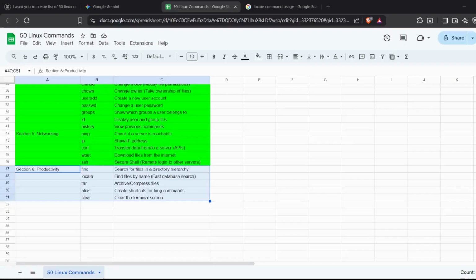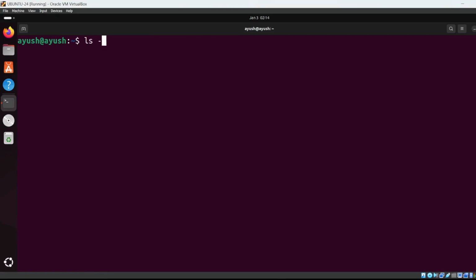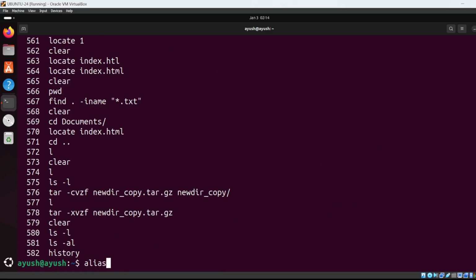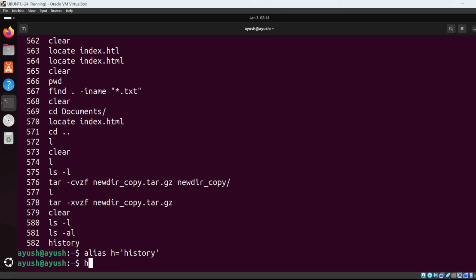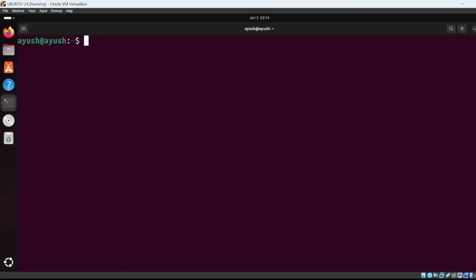Okay, the next we have alias. Alias we use to create shortcuts. If you want to do ls -l or ls -a, or for history you don't want to type history, you can create an alias like alias h equal to history. So if I do h, then history will come. Okay, so in this way you can use alias. You can even do c for clear. So if I do c, it will clear my screen.